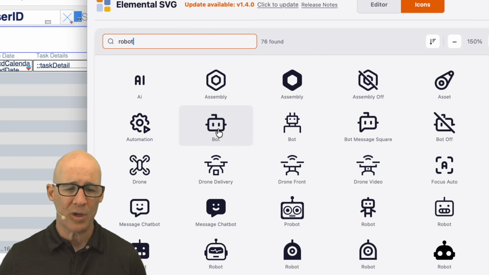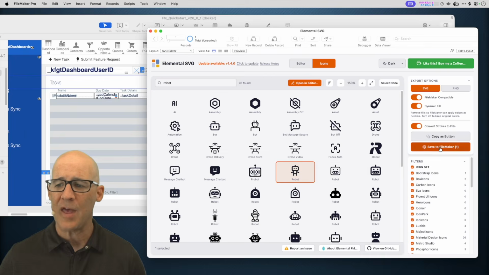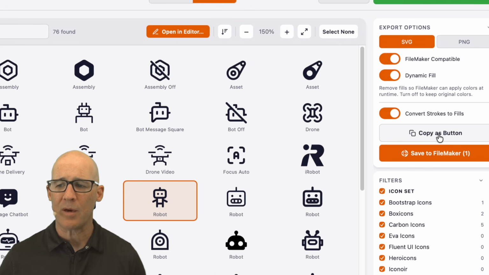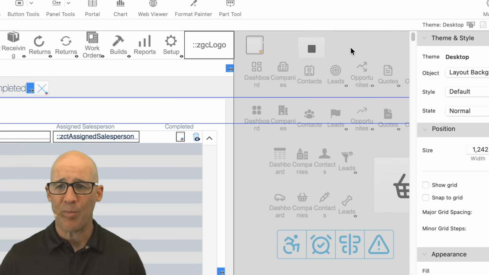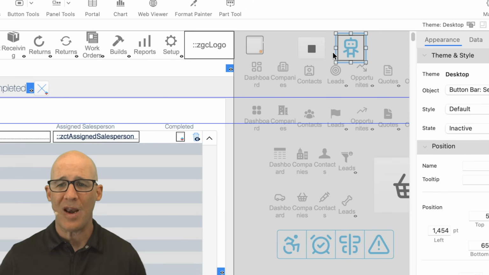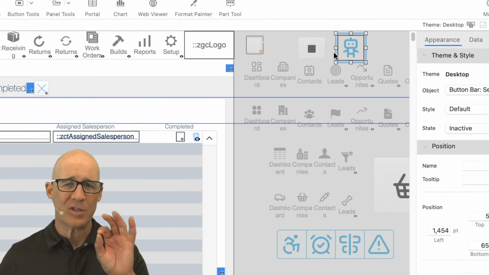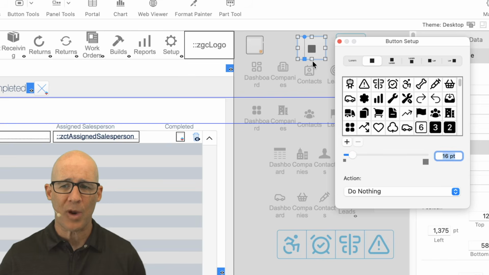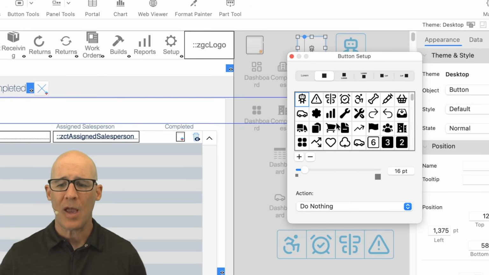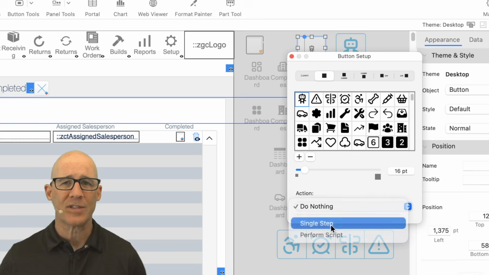Here is a very familiar one that you're going to see on a lot of them. Let's take this little guy right there. I like him. I click that. I click copy as button right there, and that should be on my clipboard. I come over here. I paste. I've got the robot. The only reason I did that was so that I could get the icon into FileMaker's layout, which added it into the file, so that I can double-click my original button and then just select the robot right there. I've got the robot now, and I just say single step.